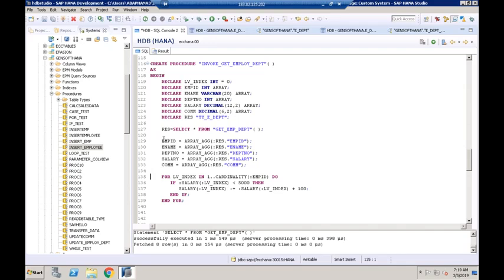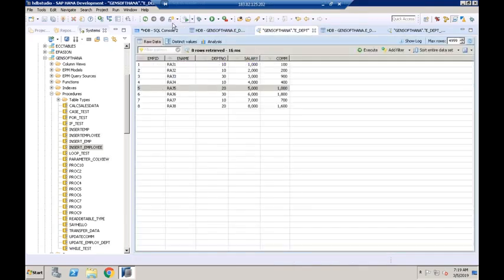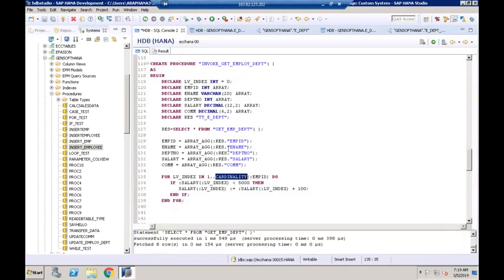So I want to manipulate the data through arrays. I am iterating from the first row of the array to the last row of the array. I don't know how many rows there are. So how do you refer to the maximum array index? By using a function called cardinality. Cardinality of empid. How many records are there here? Obviously 8 records. So the last index is 8. So 1 to 8, that is the understanding.